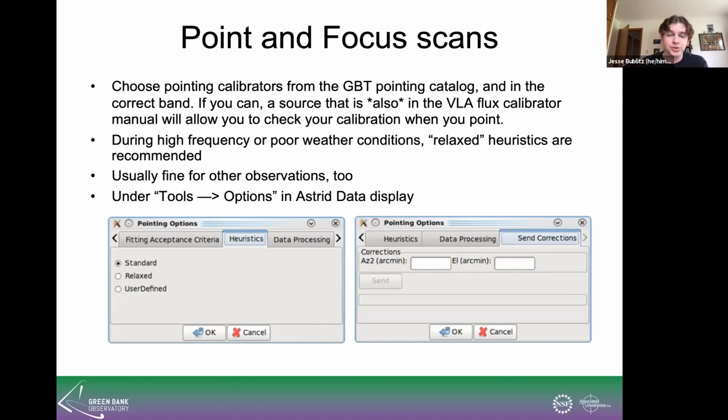Again, under the tool options, you can directly input corrections for the az and el if there's an issue or you need to actively refine them yourself.